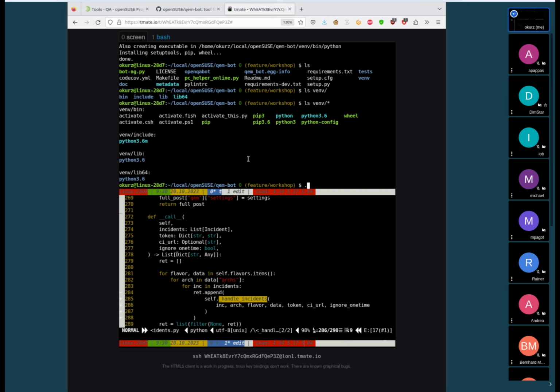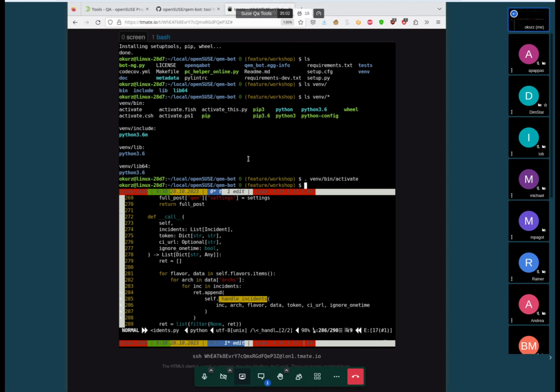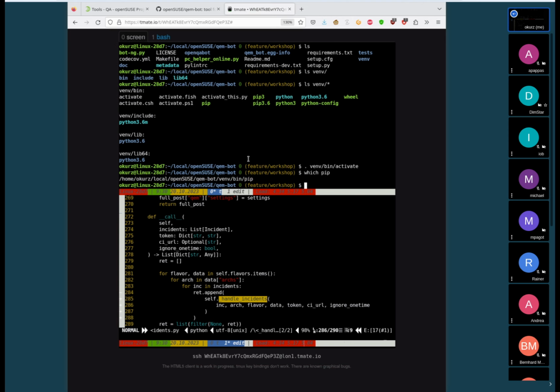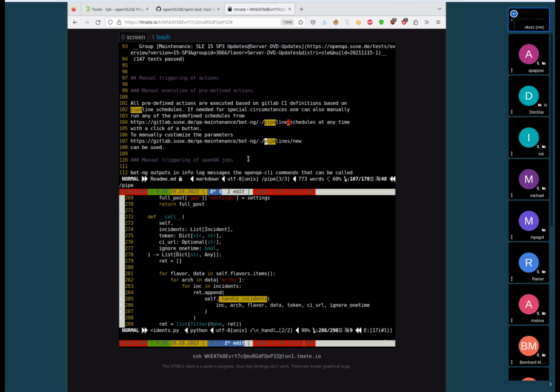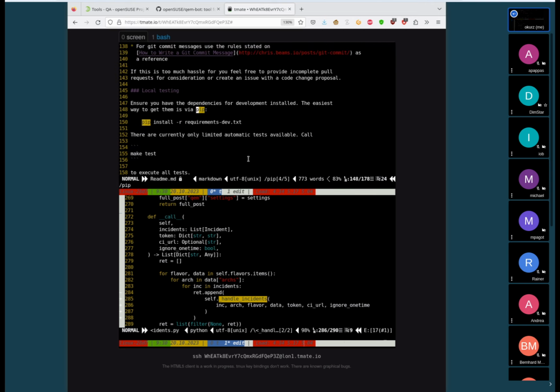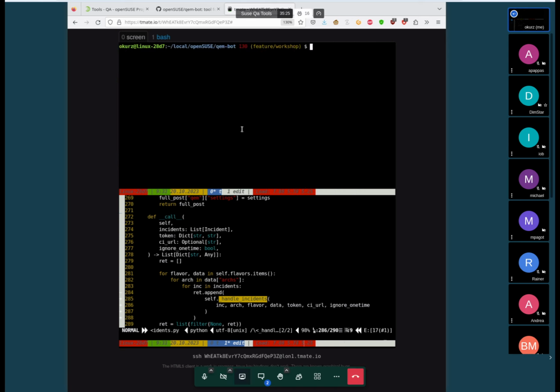And what we can do is we can call bin activate. And now, which pip is that? It would be this one. So now I can, what does the README say about it? Not pip, it says pip install -r requirements-dev. Let's check if that actually works, because you know how it is. Documentation always lies.